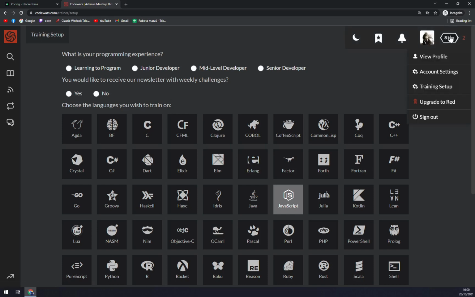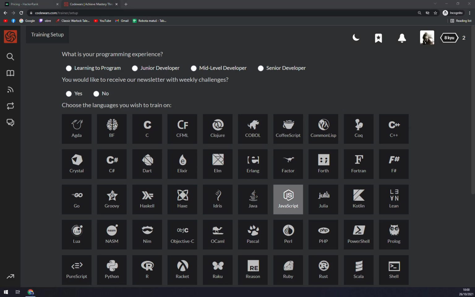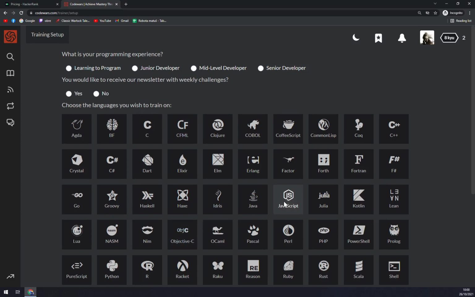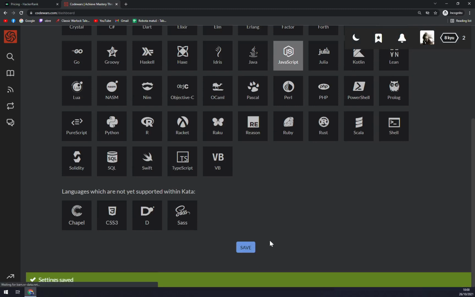As you can see, rank 8 at the moment. It's completely free, and that's another advantage. It lives off the ads in the game. Or you can pay €5, or $5 per month, if you want to have it without any ads. Now you can answer what your programming experience is, whether you would like to receive a newsletter and so on. Then you will pick the one that you want to start with.